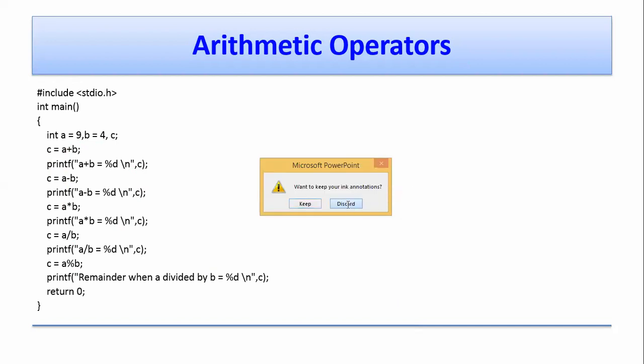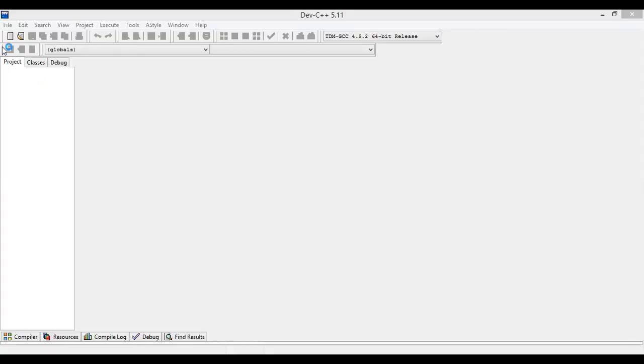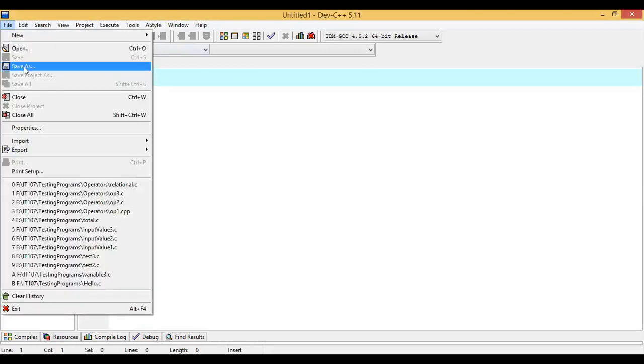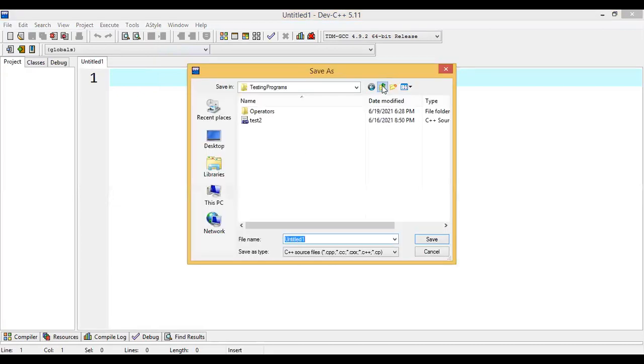I'll create a program using Dev C++. Okay, so just wait. In here I open Dev C++. So this is the Dev C++ screen. Can you see this Dev C++ screen? Yes, sir. Okay, then I'm going to save this.